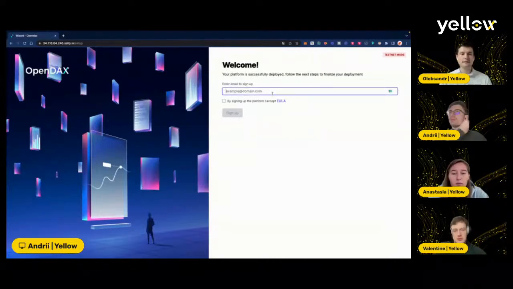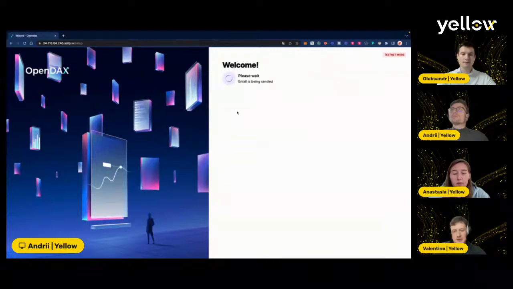Hello, everyone. Thank you, Valentine. We're now on the fresh platform, which was just deployed by Valentine, and we can see the wizard here. To start, we need to log in first, and here we can see the email field. Let's input it here. To continue the process, we need to accept the EULA and click sign up.